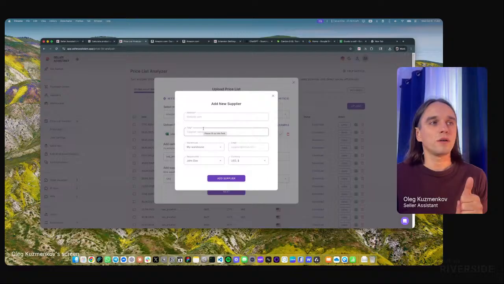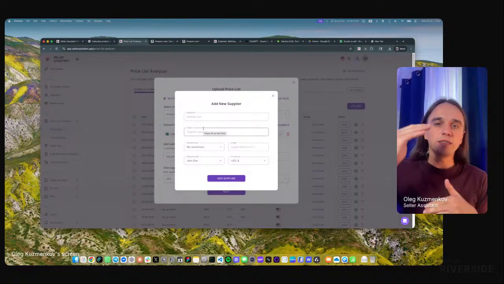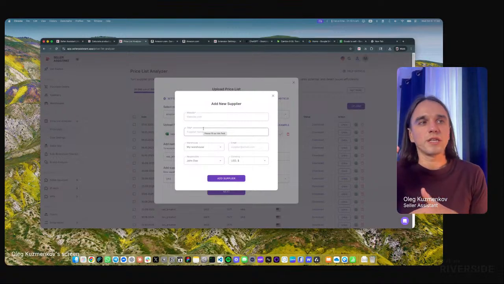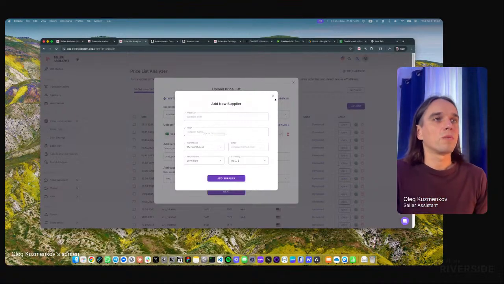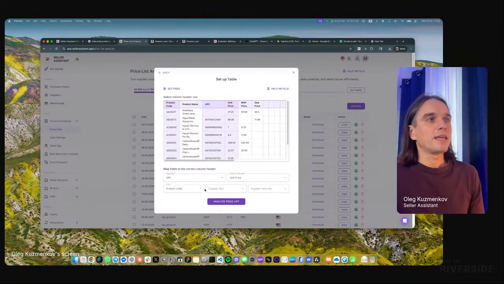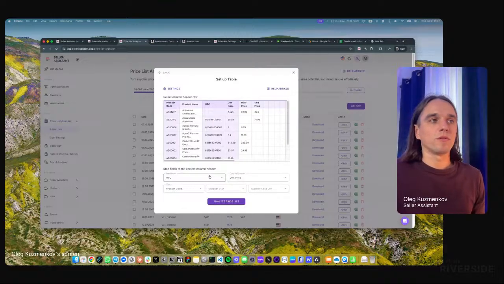And also you'll see the list of price lists and purchase orders related to the specific supplier. So I have created one, so I just link it and I click next. Then I need to map my price list to make our system price list analyzer scan it properly.